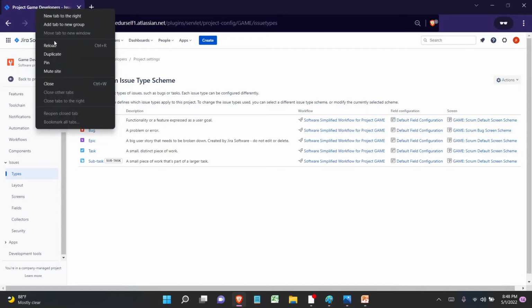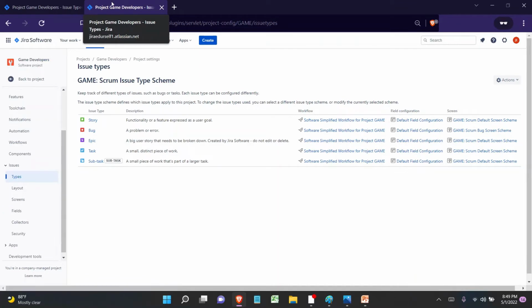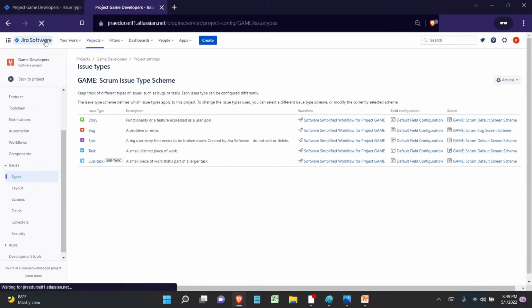So let's leave this page as it is, and I want to take the duplicate page where I would like to create a new issue type in JIRA. Let's navigate to the home page.